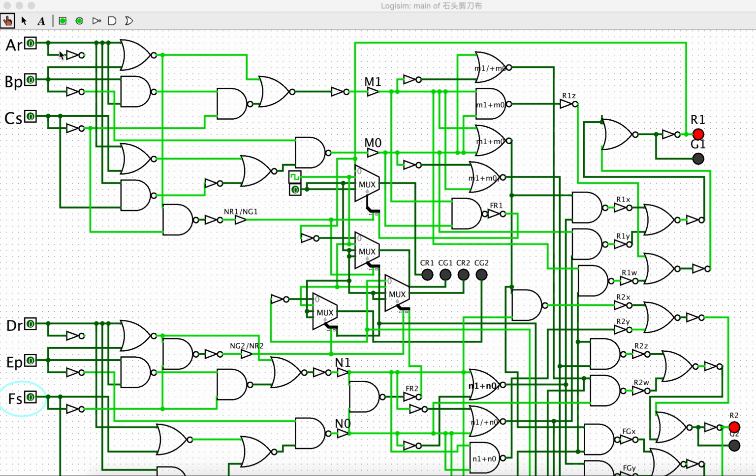So today we just want to take a look at the functionality of the paper, scissors, stone little device. Starting from the left, we have the two players, A, B, C, and D, E, F, all representing their rock, paper, or scissors. So these are our 6 inputs here. Our first step is to make these 3-bit inputs into 2-bit inputs, which become M1 and M0. And for the second player, N1 and N0.